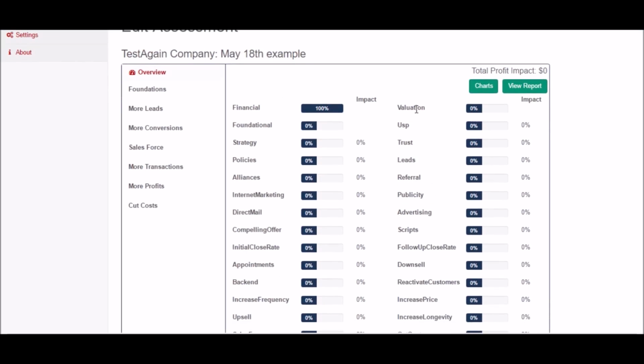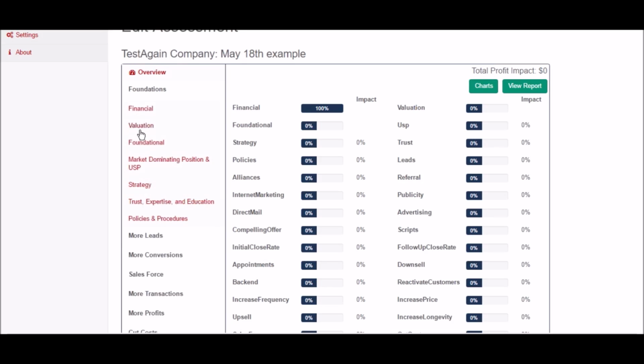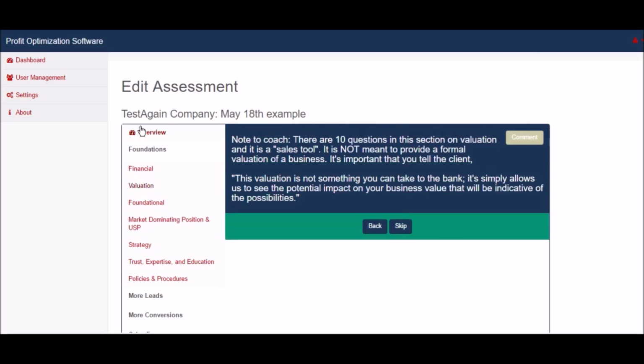We might want to do a brief valuation of the company, and we'll need these for the charts. So we'll go back to Foundations. I'm going to click Valuation. There's just 10 questions. And as I say in this note to a coach, these 10 questions is a sales tool. It's not meant to provide a formal valuation of a business. It's important you tell the client that. So this is something that's indicative of the possibilities of their growth.